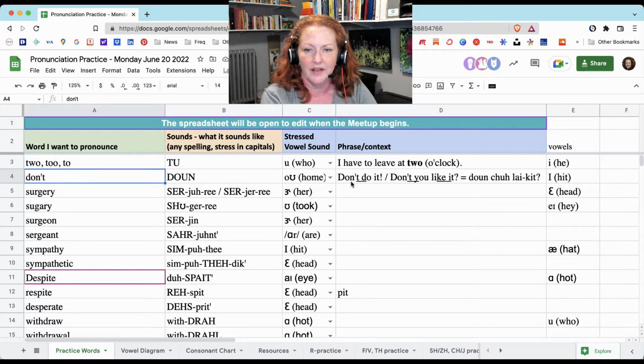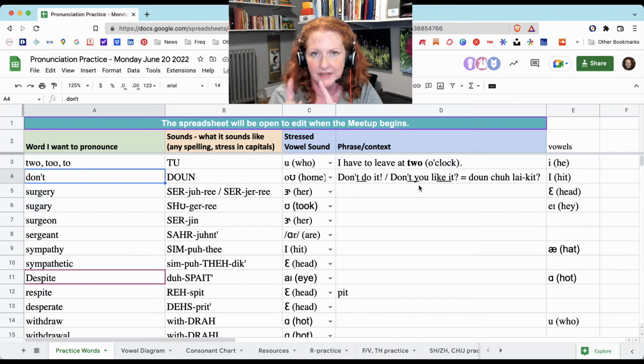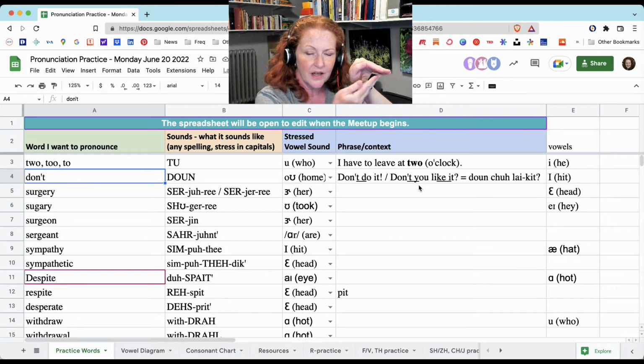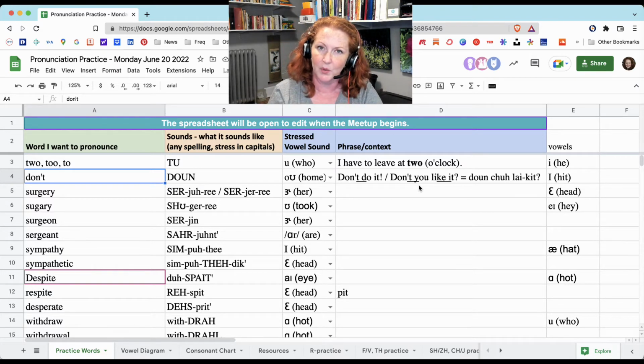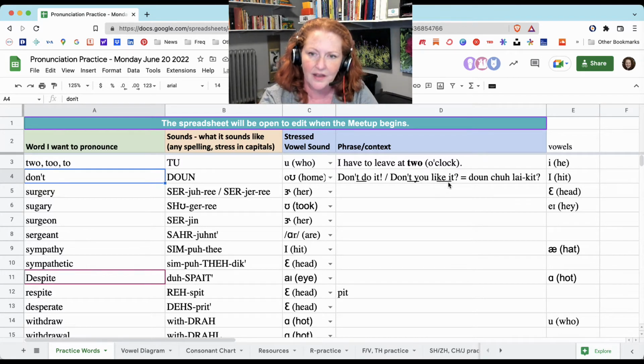Don't do it. If there's a Y after it, like don't you, the T and the Y next to each other make a cha, because don't chew. Your tongue's up for the T. Don't, so you're kind of holding it up with pressure, but at the same time, air is coming over it. Don't chew. And now you can change you to ya to make it more casual. And all we're left with is the don't ya. Don't ya like it? And the K from like will connect to the I. Don't you like it?